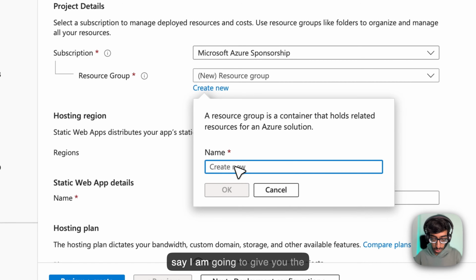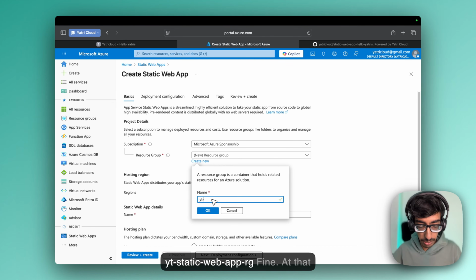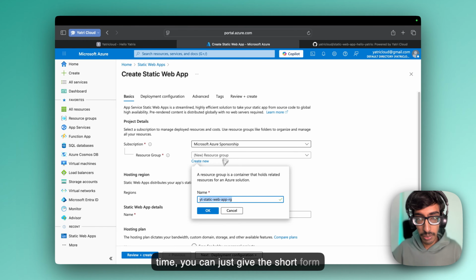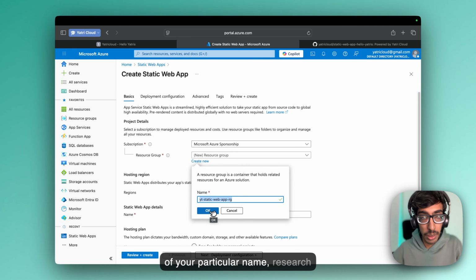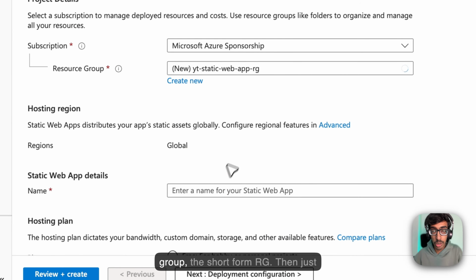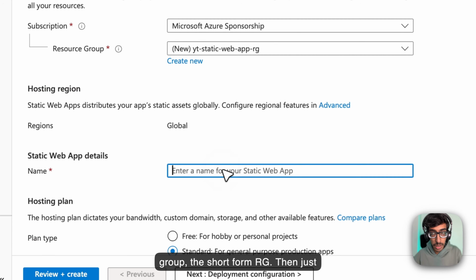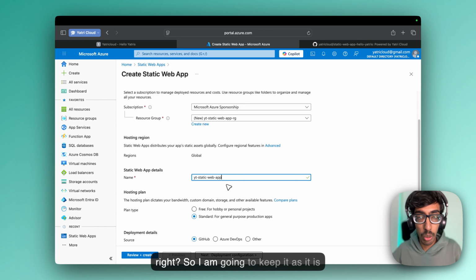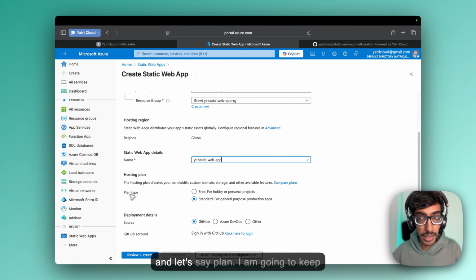Let's say I'm going to give the YouTube hyphen static web app resource. Fine. At the end, you can give the short form of your resource group, the short form RG. Then just give the name of the static web app, right? So I want to keep it as it is, and let's say plan.